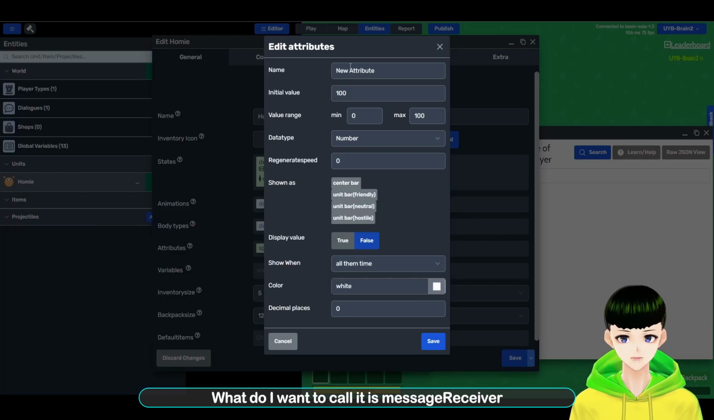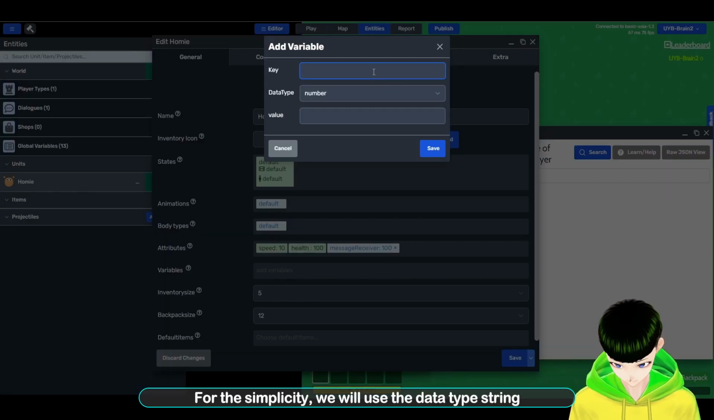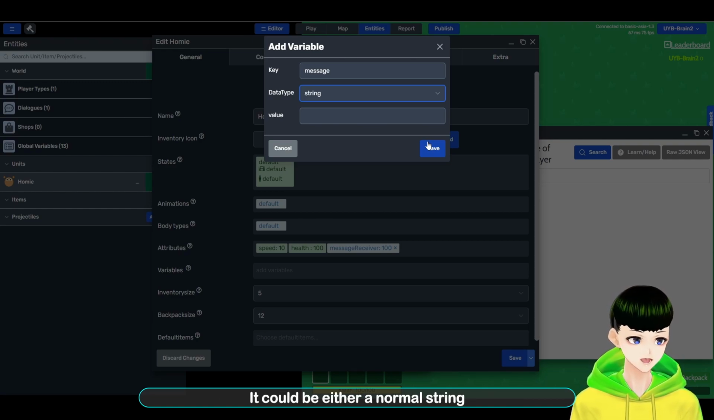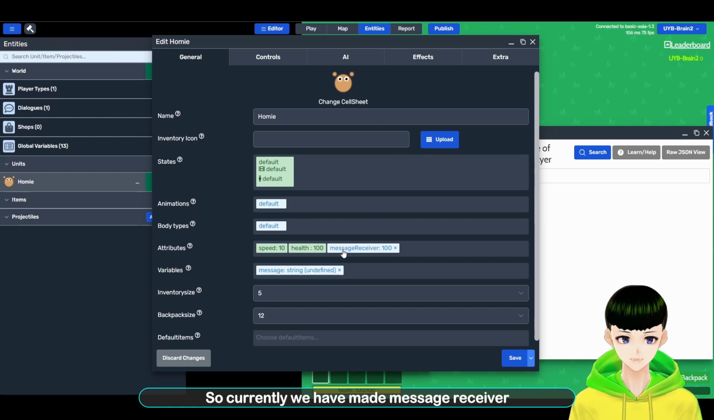What I want to call the attribute is message receiver. We can leave the initial value as the maximum, and we need to change the regeneration rate to the maximum as well, and this is supposed to regen over time when it resets to 0. So this message receiver, and then we have a variable called message. For simplicity, we will use the data type string, and it could be either a normal string or a JSON array string. If you are more advanced, you will know what I'm talking about later, but I will just briefly explain that.